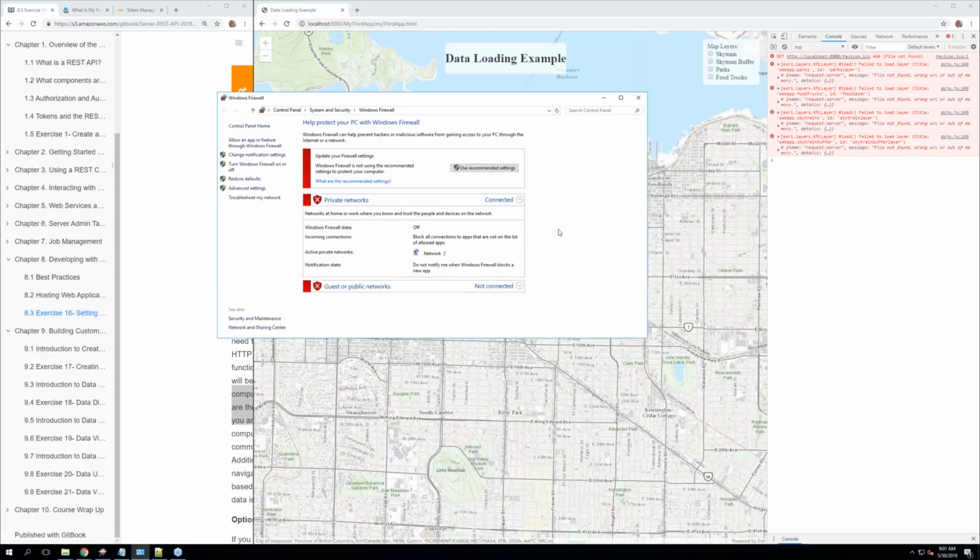So if you go to your Windows firewall, it should be turned off. And after I turned off the firewall, the exercise did work properly. So if you could try going to your Windows firewall and turning it off, the exercise should work properly. And that's for exercise 3, my third app.